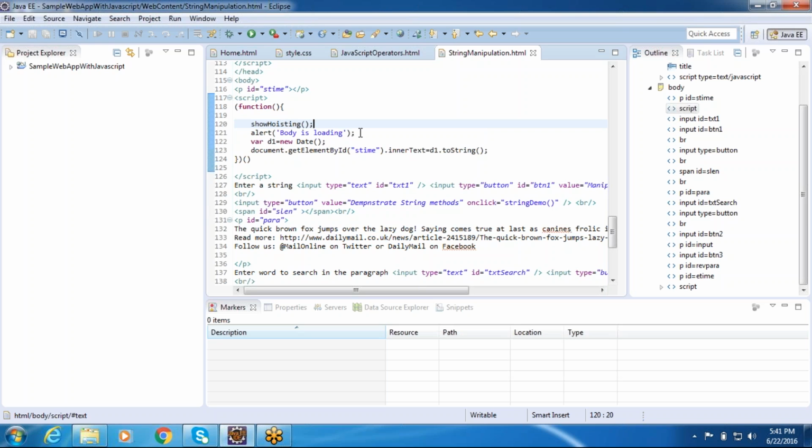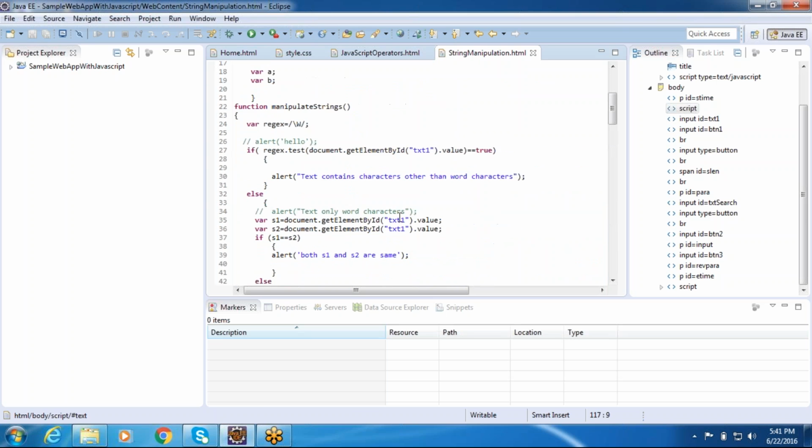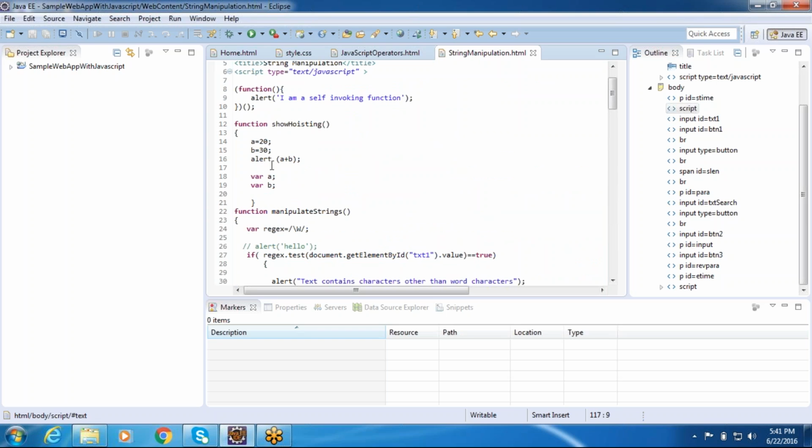It is not running in strict mode, but sometimes you can use strict mode. With strict mode, you can't use variables without declaring them. If you use strict mode, it cannot run without declaring variables. So we are running this function without declaring variables. We are declaring variables later on. In the function show hoisting, first a = 20, b = 30, then I am printing a plus b. After that I am declaring variables. So this feature is called hoisting.